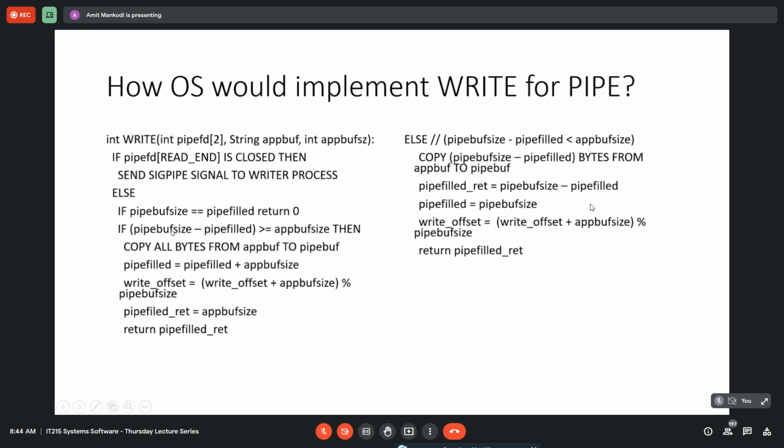So if the number of available bytes, the empty bytes in the pipe, is greater than the application buffer size, then we write everything, right? Then we write everything, and then we update our field variable to say, okay, now we have these many bytes written into the pipe, and then we update our offset, and then we say how many bytes we have actually written.